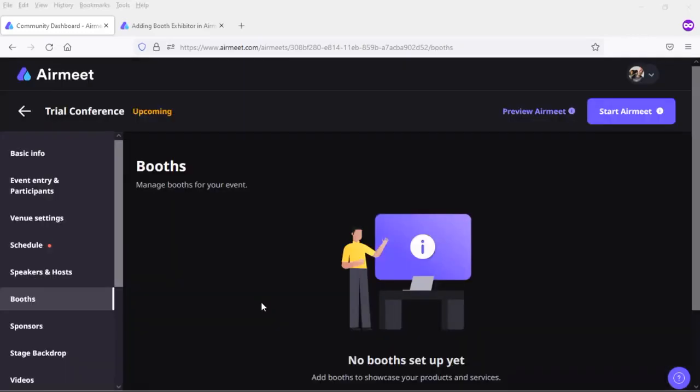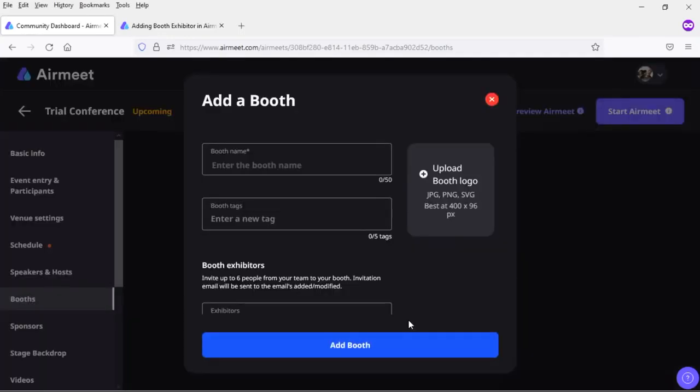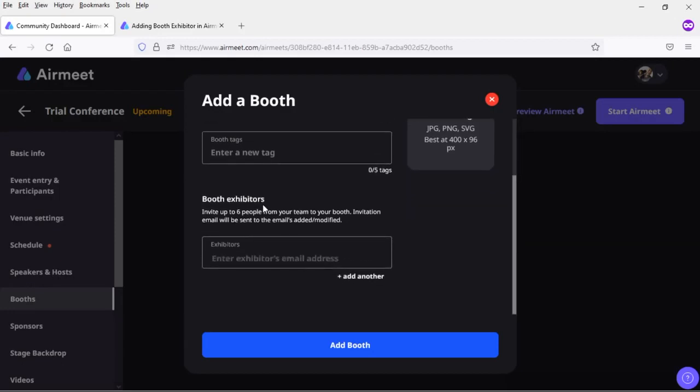So here we have another feature that is particular to the conference option, and that is booths. If you've ever been to a physical conference, there are often exhibitors with booths set up. This gives you the option to set up virtual booths. So if we come down here and click on add booth, here you put in the booth name, here you put in tags, there you put in the logo, and here you add the exhibitors.